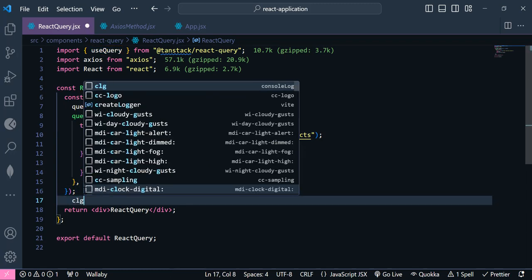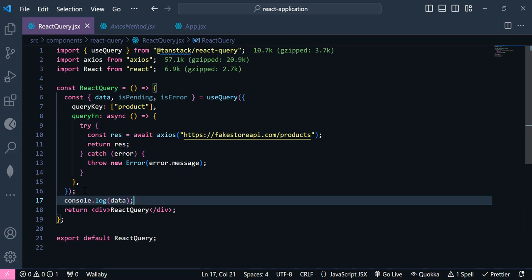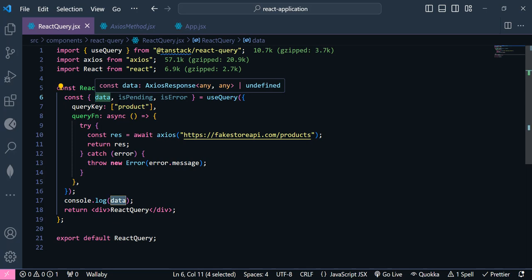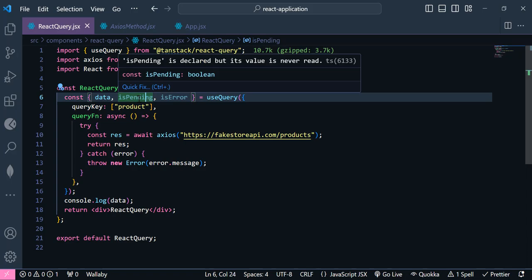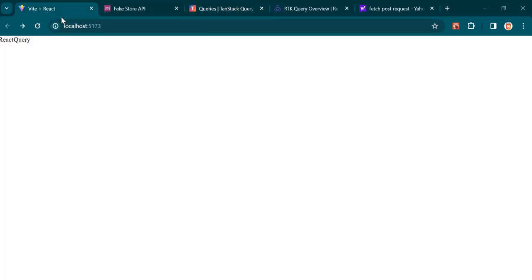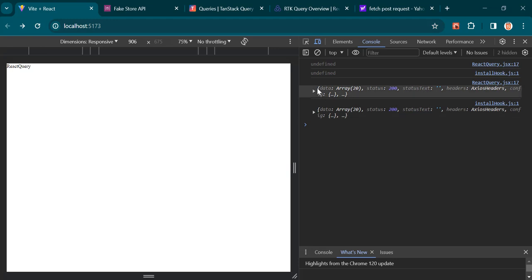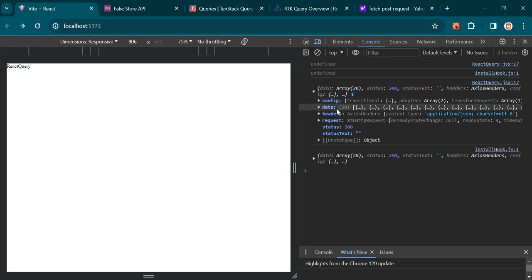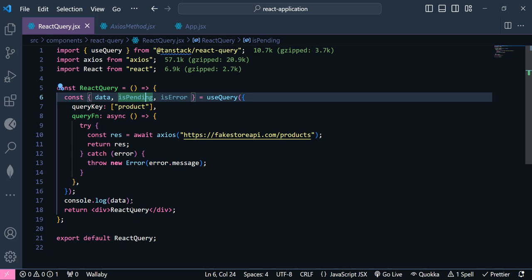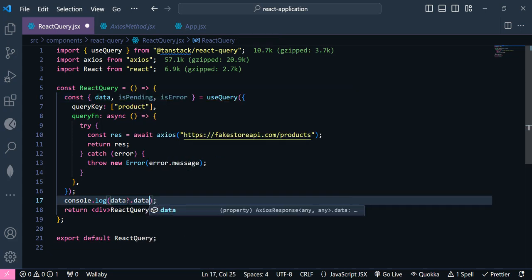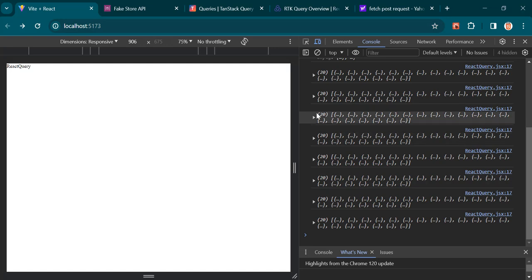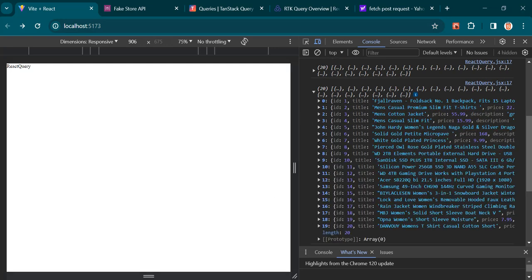So if I console log this data here, you can see how easy it is. You don't have to add a new useState hook for your data, or a new useState hook for your loading. Okay, so if I inspect the browser here, now you can see we have an object, and inside this object we have our data. So if I write here data, now you can see here are all our data.